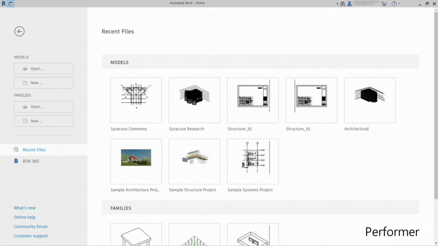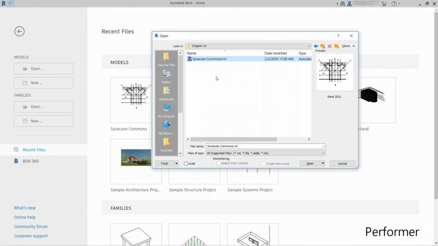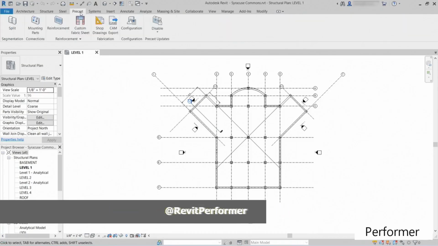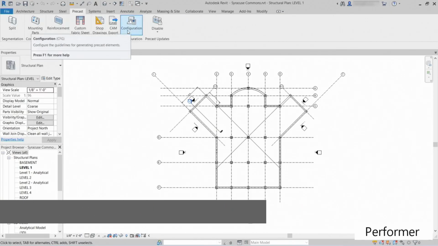The objective of this video is to go in and check out our precast configurations. In Revit, I want to open my Syracuse Commons model, which is in chapter 14. You can use any model you want, but if you're following along with me and have the downloads, go to Syracuse Commons. Click Open. Let's go to the Precast tab. Before we do anything, I'd like to go to Configuration. So click on Precast Configuration.